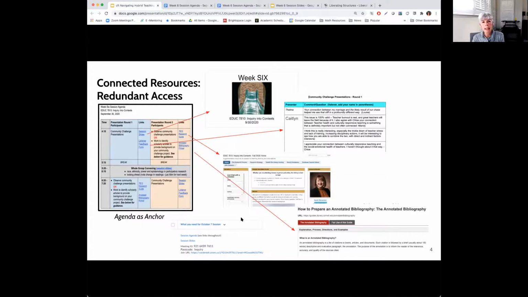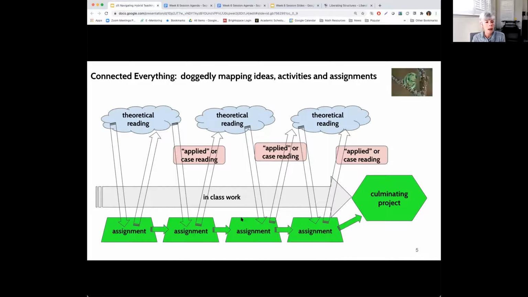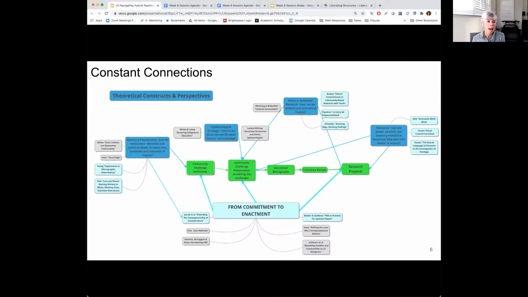This also then I attached belatedly to the syllabus. And the reason that I did that was because I also wanted them to keep coming back to the links that we were making between everything and to begin to see how all these pieces fit together. So this third piece around connected everything, kind of doggedly mapping, so they could see how a theoretical reading linked to an applied reading, linked to what we were doing in class, and linked to an assignment, and then how the assignment pushed back up.